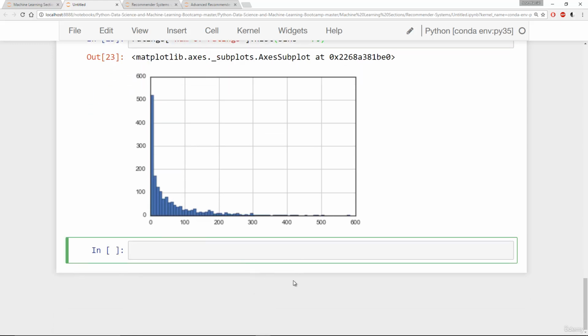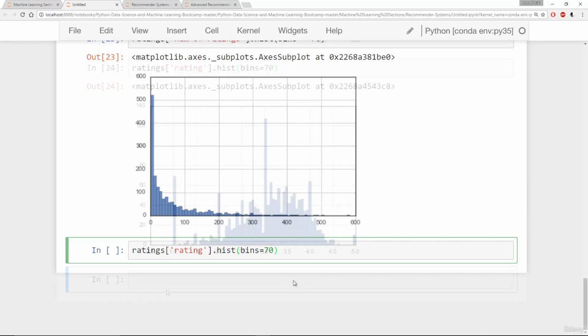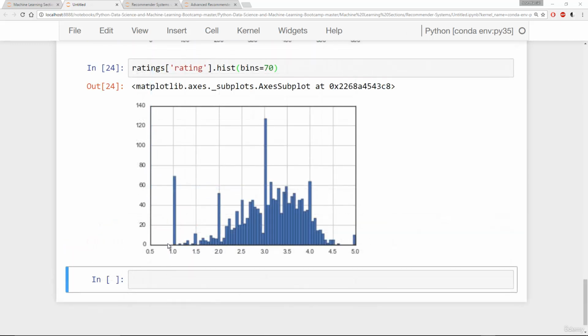Now let's see the actual ratings themselves. So I'm going to say ratings, rating, which is going to be a histogram. I'll say bins is equal to 70. All right, so now we can see a visual distribution of the ratings themselves. You probably notice that there's some peaks at the whole numbers, such as 1.0, 2, 3, 4, and 5. And that makes sense because of the way people rate movies. These movies probably only have a few people watching them, or just one person who watched them, and happened to give it a whole number star, 1, 2, 3, 4, or 5.